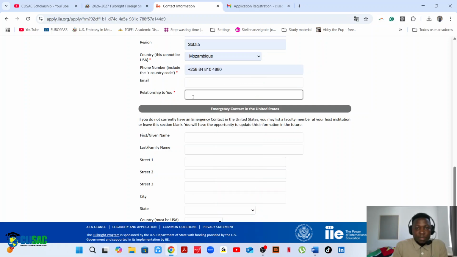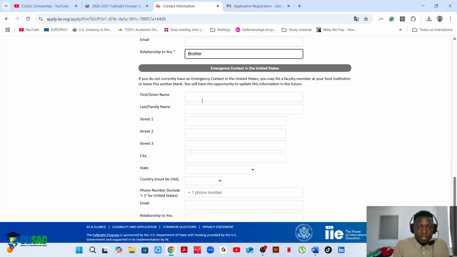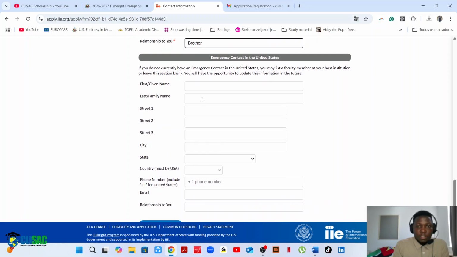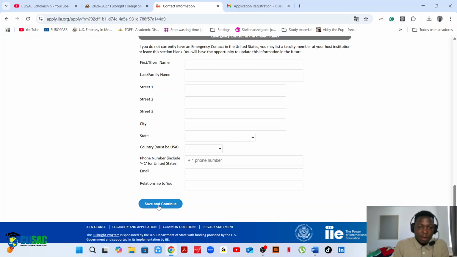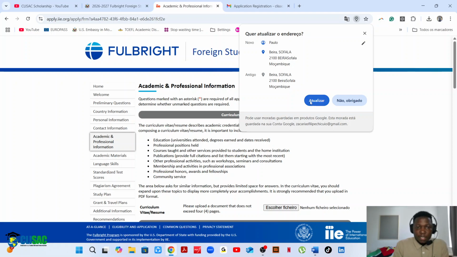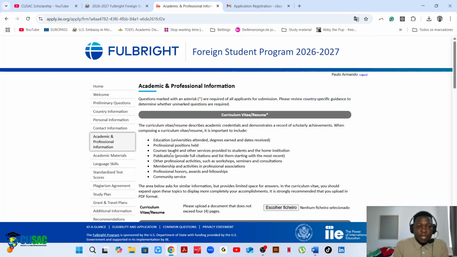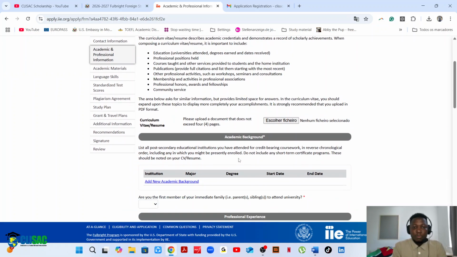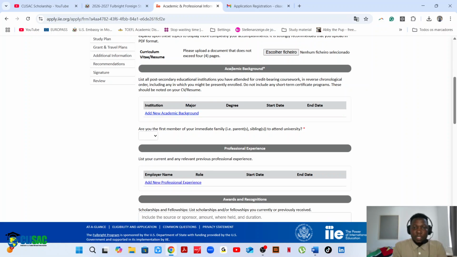Then the emergency numbers, you can just put them now, or you can put them later. Continue, and then done. It comes to academic and professional information. So far it's easy. You will come to fill all these spaces. You will need to put your background here just by clicking add new one, and you add.